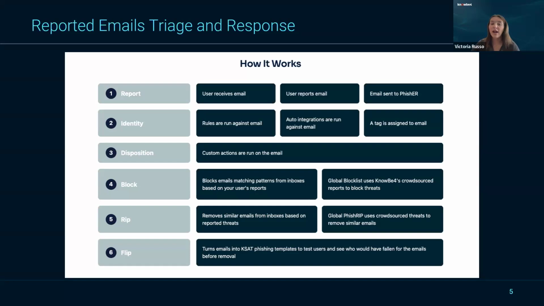So the blocking is you can add that to your 365 block list if there's a domain that is deemed malicious and you want to add it straight from PhishER to Microsoft 365, you can do that. We also have PhishRip, where if one user reports a malicious email and 100 users got that same email but they didn't report it, it'll also rip it out of those inboxes. And then lastly, you can create a PhishFlip campaign with that malicious email where you could see who actually clicked on that email and create more of that security culture.